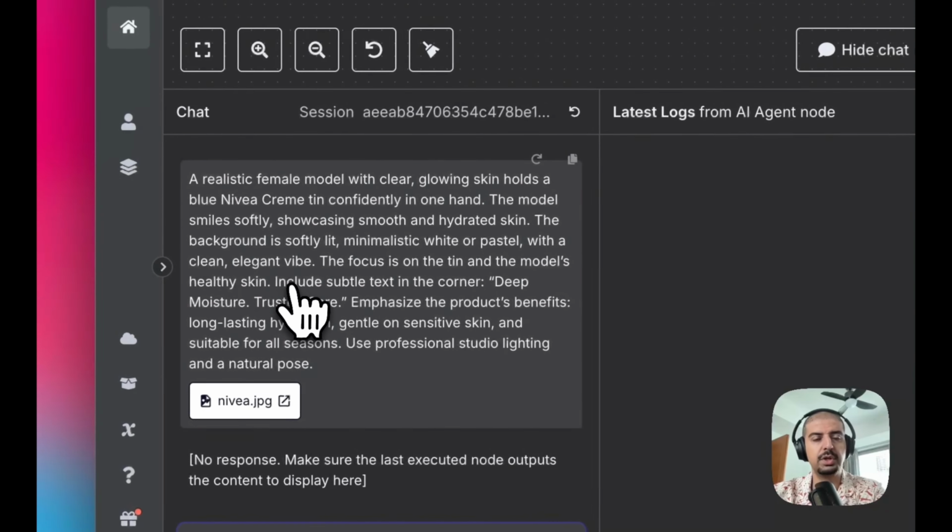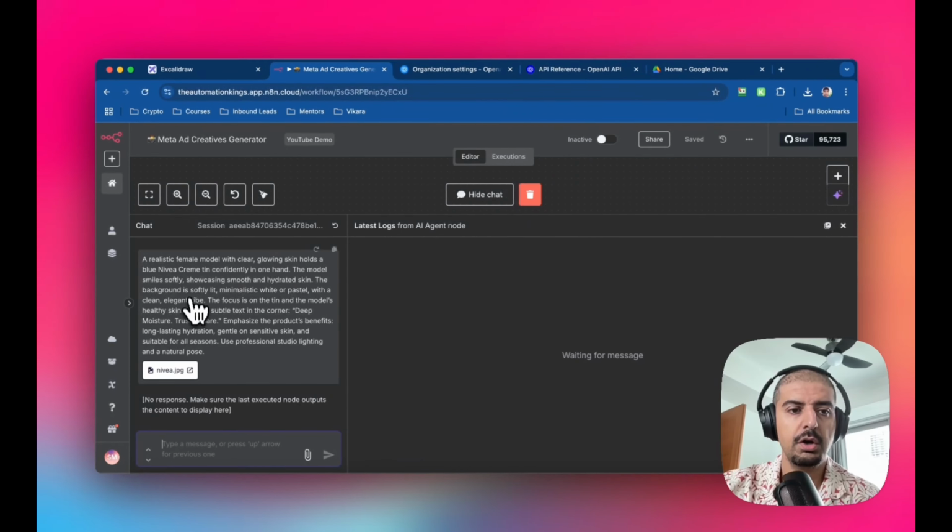So I downloaded an image just off Google for a Nivea cream, like a plastic tin. And the prompt is: a realistic female model with clear glowing skin holds a blue Nivea cream tin confidently in one hand. The model smiles softly, showcasing smooth and hydrated skin. The background is softly lit, minimalistic, white pastel, etc. So I've given it a very specific prompt, right? And this goes back to my client or job specification, because the output is going to be dependent on the input, okay?